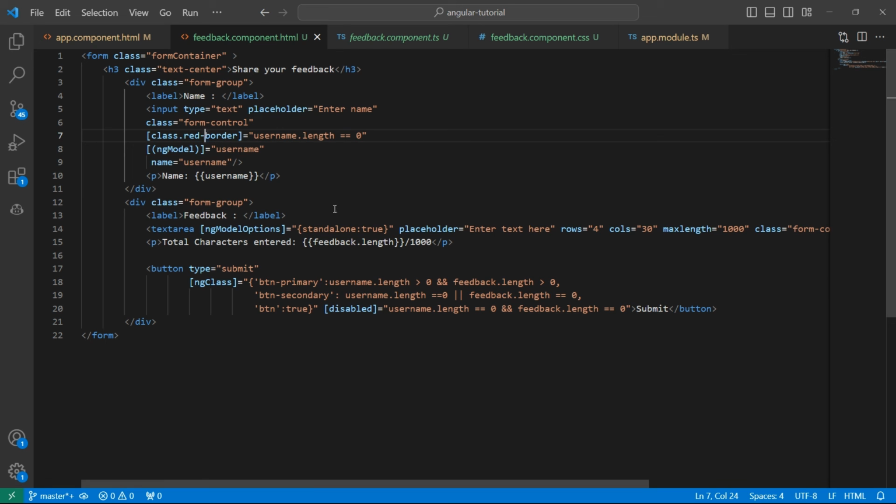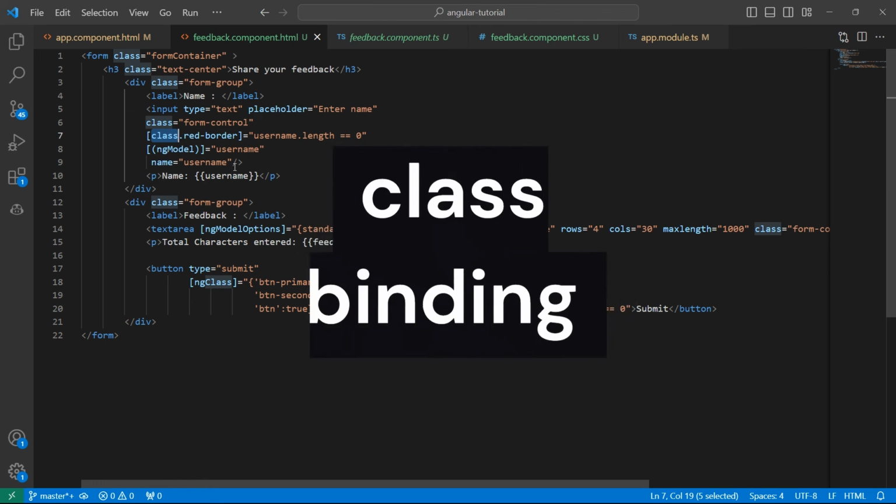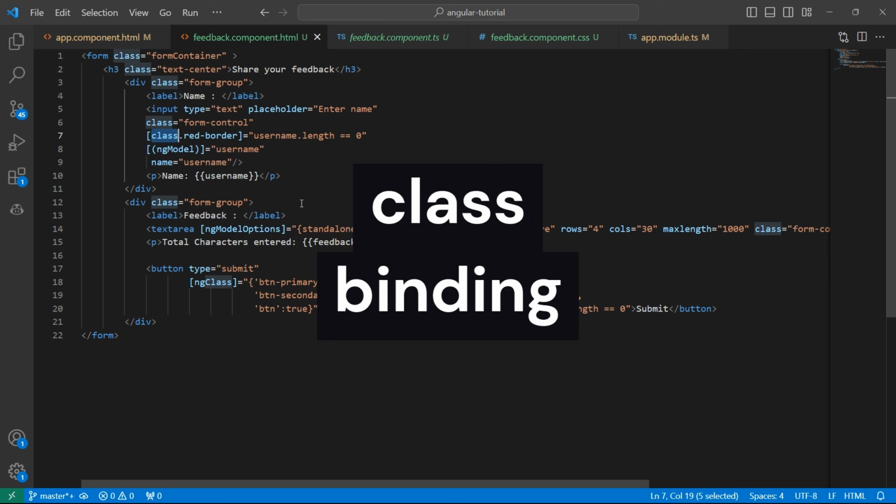So this is how we can add or remove classes using NgClass, or in case of simple classes, we can go with class attribute. So this process is called class binding in Angular. I hope the concept is clear.